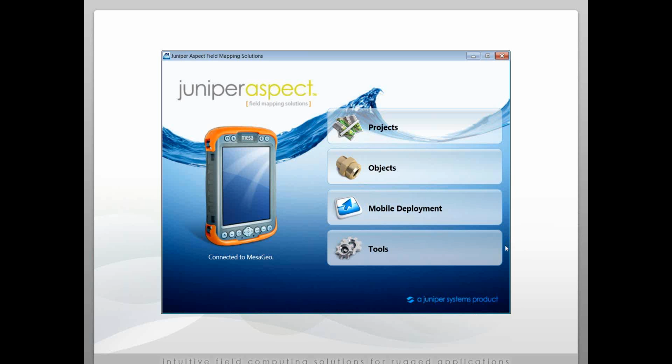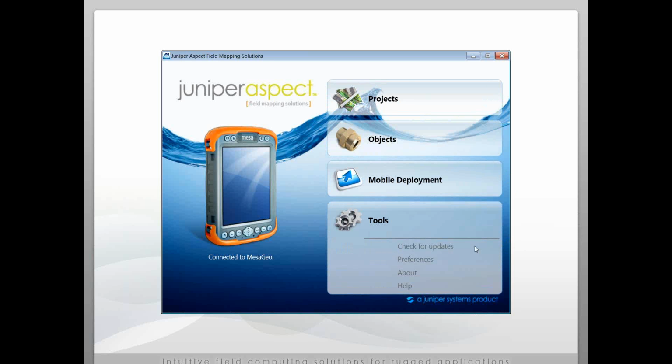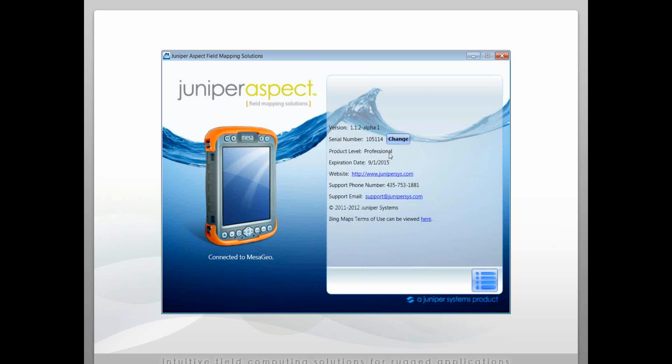Just one more thing I want to show you in general. Under the Tools option here is where you find your check for updates. Whenever we release an update to the software, this is where you'd find it, and you would download it from there. The Preferences just lets you go between units of measurement from feet to meters. The About screen tells you which level license you have. I have a professional level license, and it tells me when the expiration date is for this license. If your license has expired, this will let you know, and there'll be a way for you to go into our website and renew it. But that'll be a question for another time. If you have questions about that, feel free to email us and ask us.